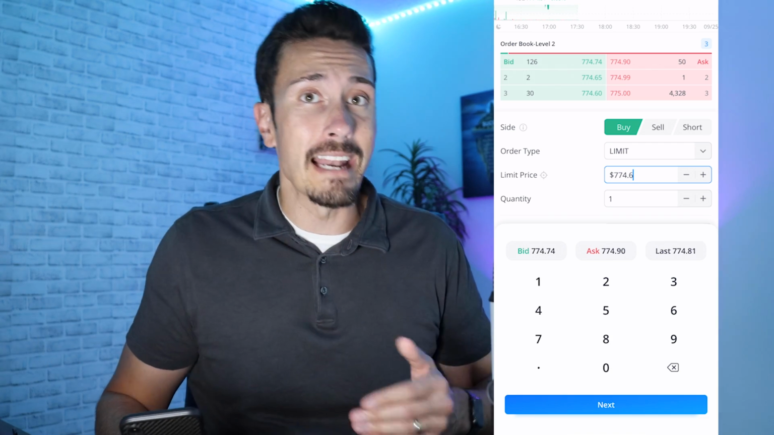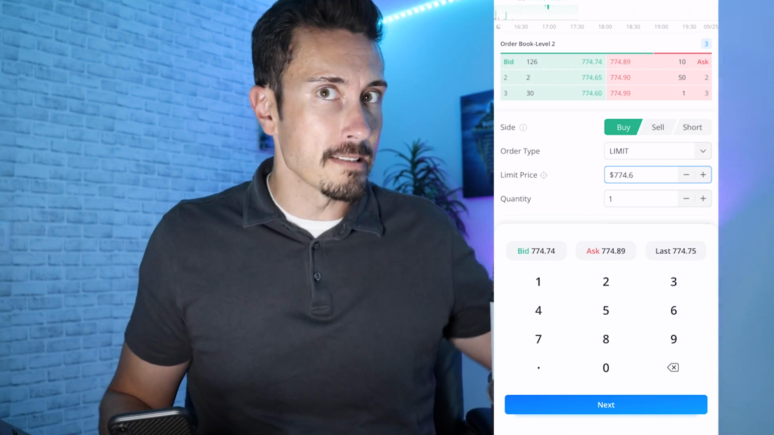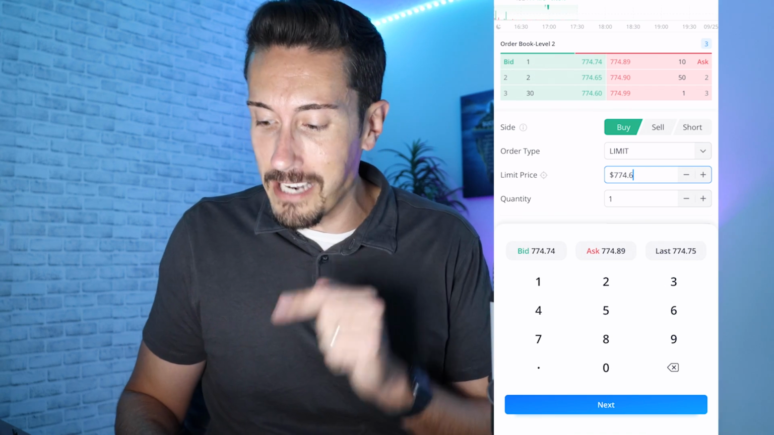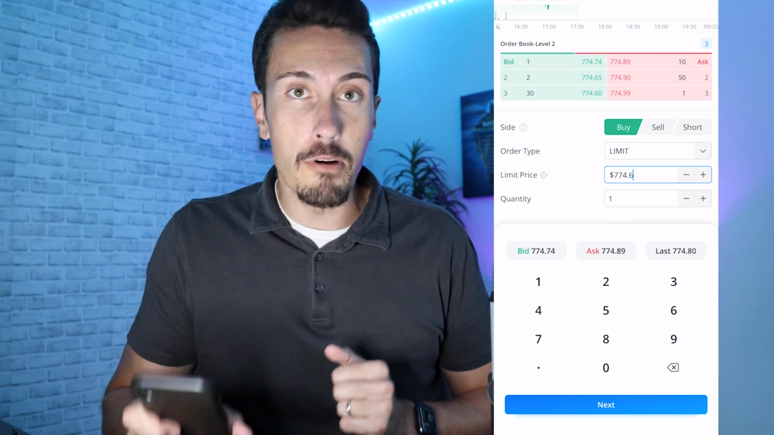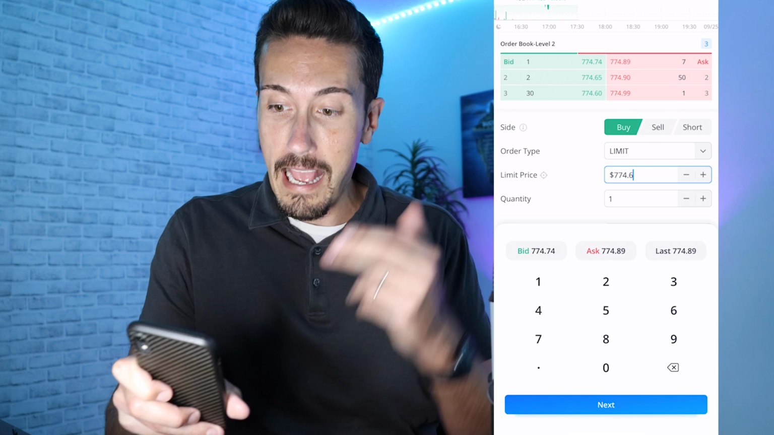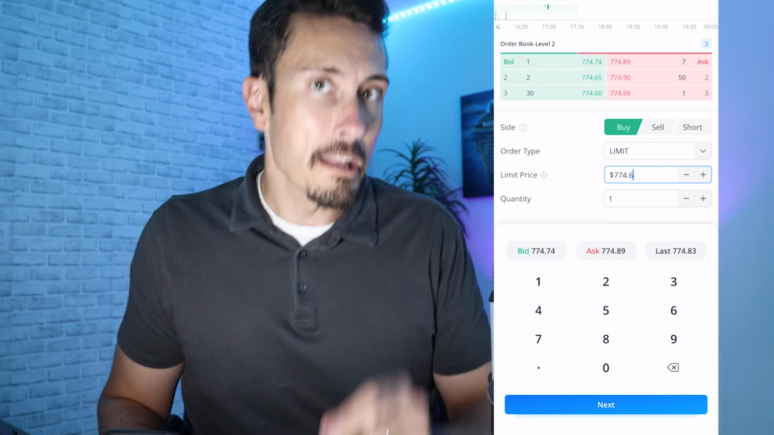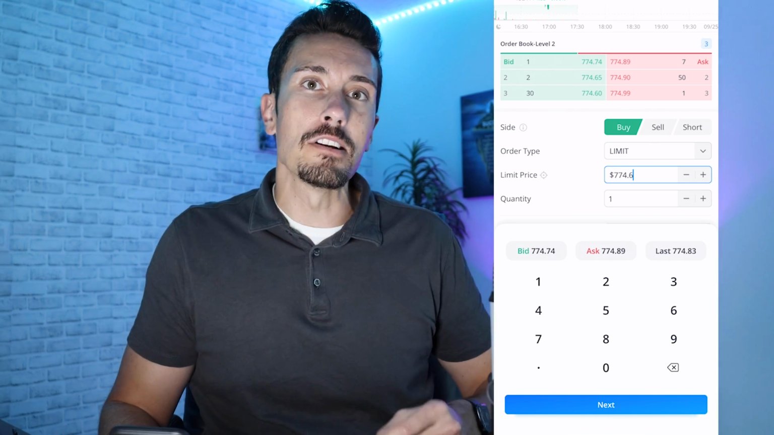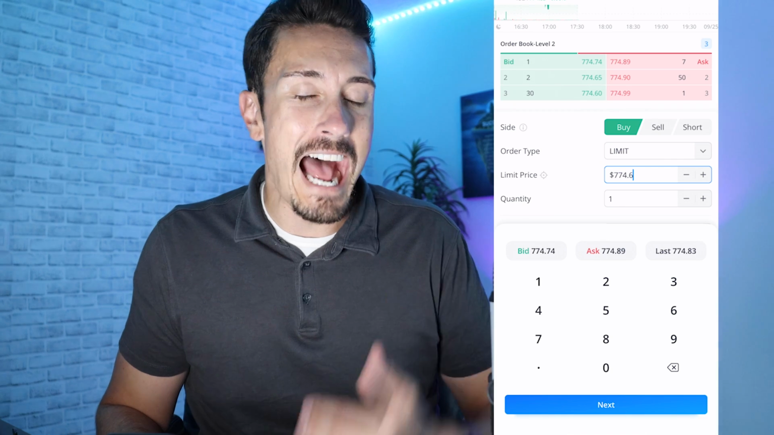Another thing that you could look at is if you think that there's a lot of volatility today and that this stock could potentially drop by $1, set your limit price to $773, hit buy, and what happens in a limit order is that it gives you that option to then buy the share at the discount.